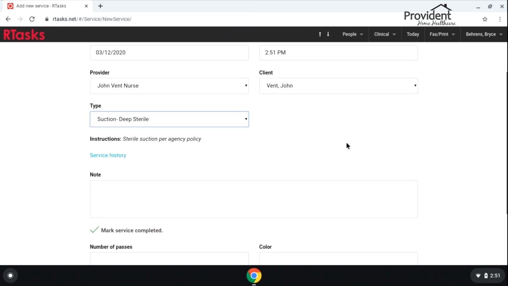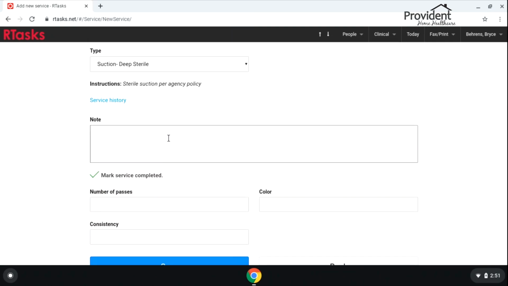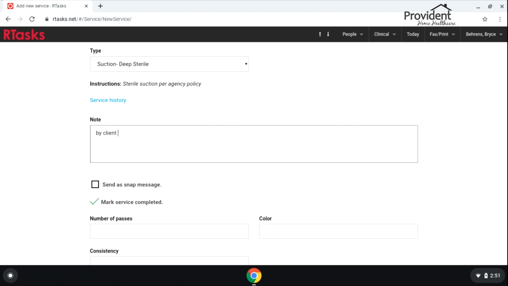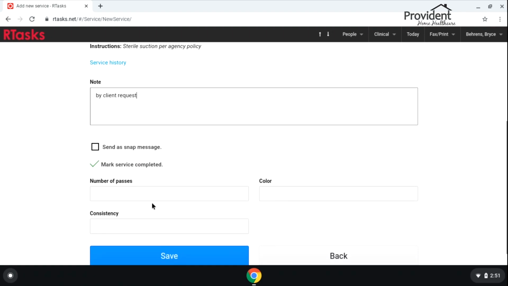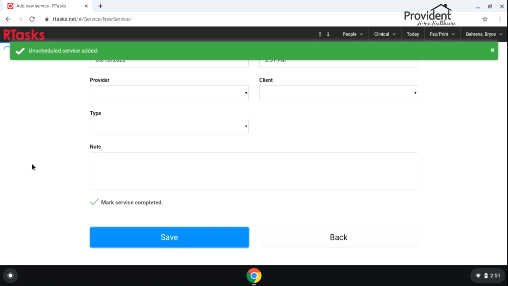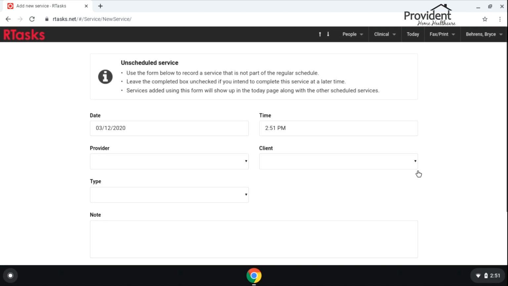So I'm going to select the kind that I did, which is a deep sterile, and make my notes. This is by client request. Number of passes, 2, color, white, consistency, thick. All right, we'll click save, and that's how we're going to chart our PRN treatment.